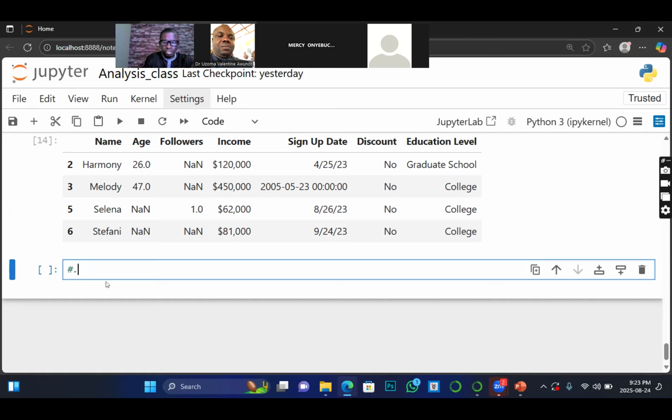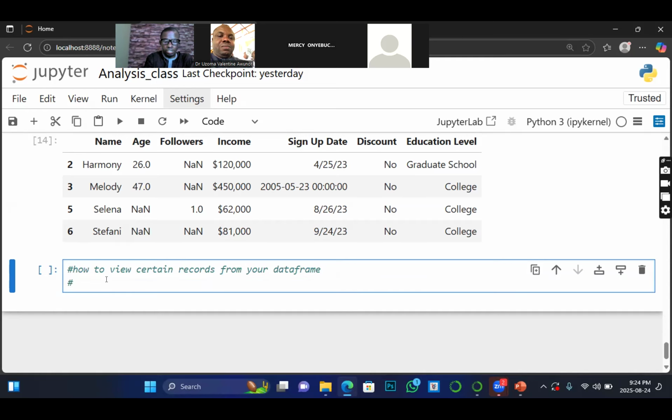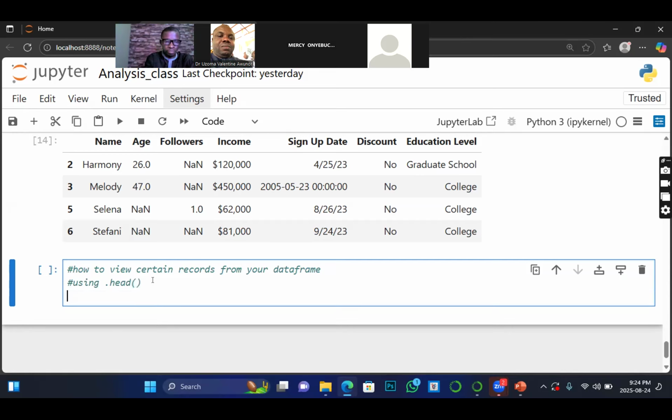So let me just quickly look at dot head. So let's see how to view certain records from your data frame. So here we are using dot head. All these that I'm explaining now, you will see me using them often when we study analysis. That's the reason why I'm trying to make sure we get used to them.